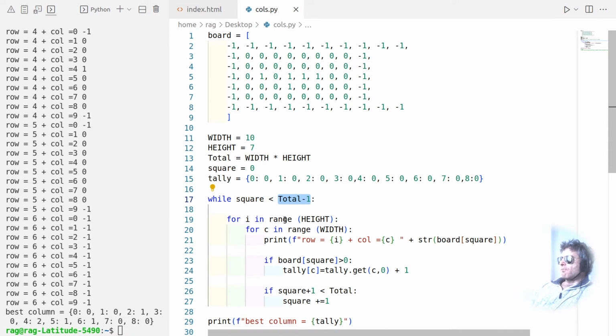So for i in range height, the outer loop is going to need to iterate through the rows. Height equals 7, so we're going to do the outer loop 7 times to go through these 7 lines. Now, we're treating this one-dimensional array as rows and columns. So this is the whole difficulty of what we're doing here. Anyway, for i in range height, we're going to do it 7 times.